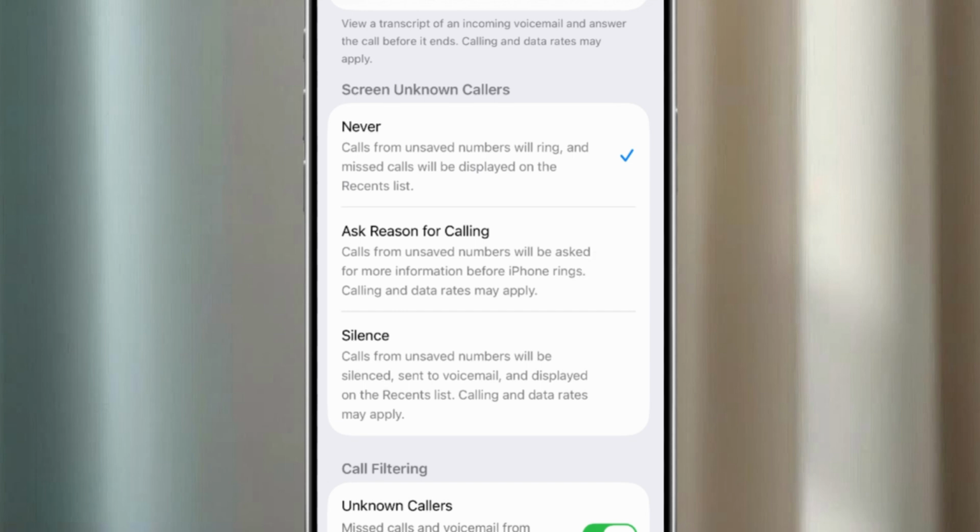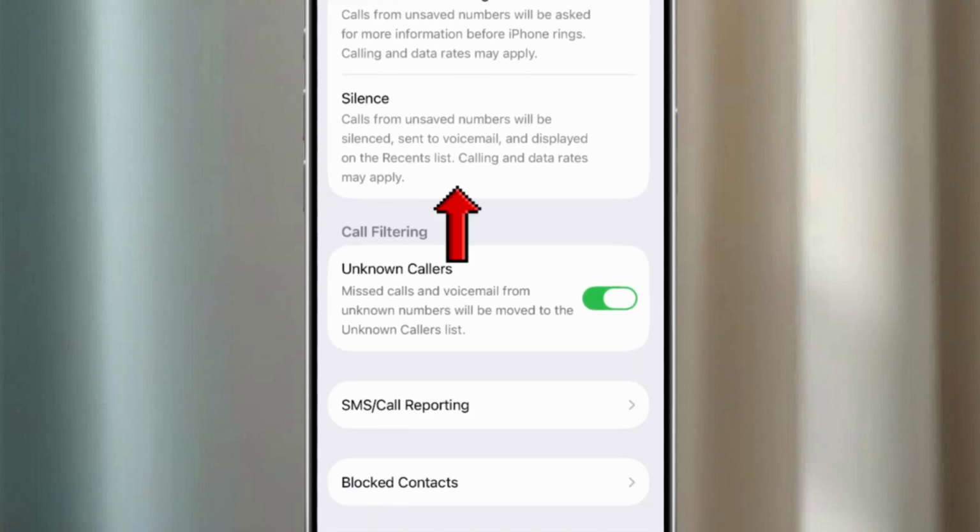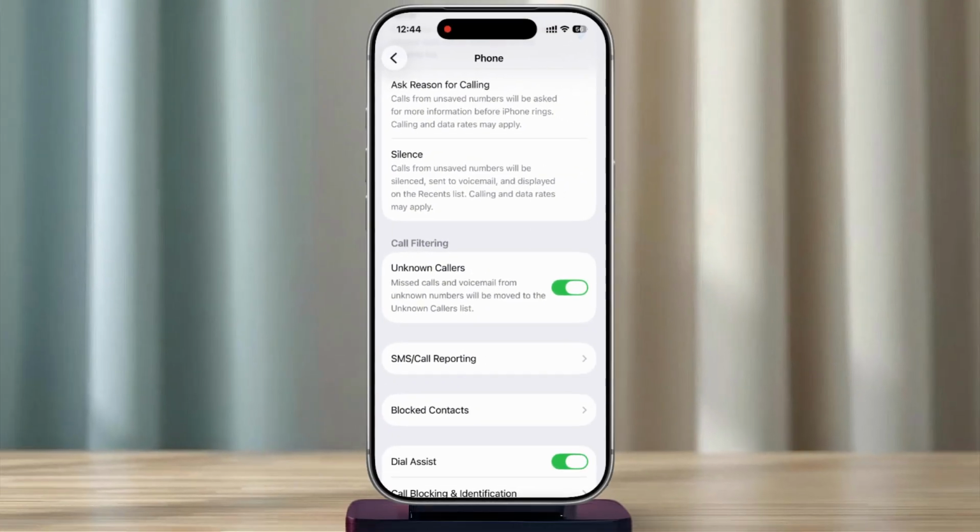This is useful because you can see why someone is calling before deciding whether you want to answer. You can also choose Silence if you want stronger protection. This will silence calls from unknown numbers, send them to voicemail, and still display them in your recent calls.